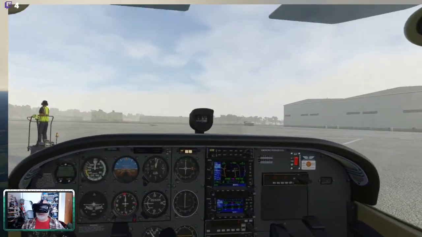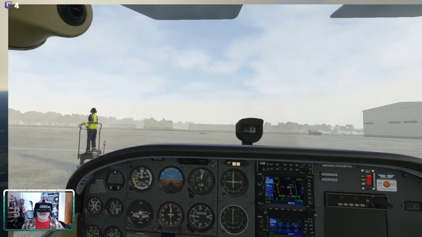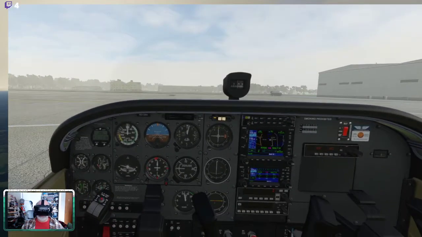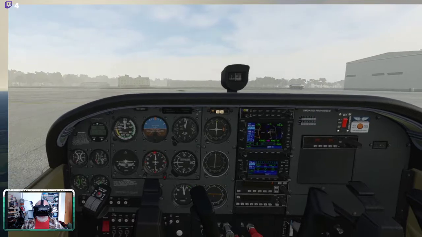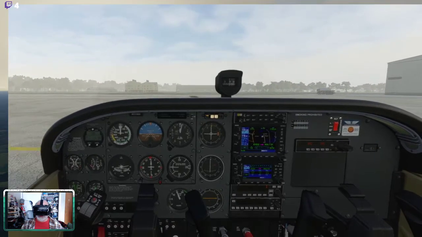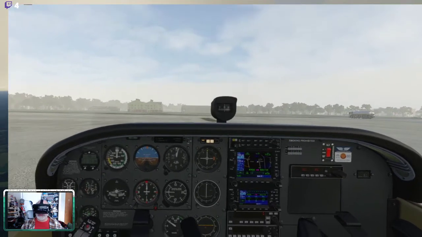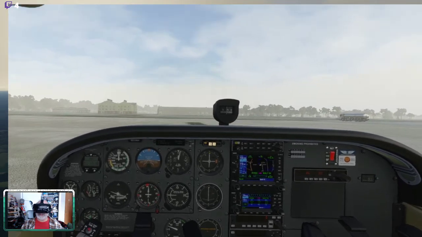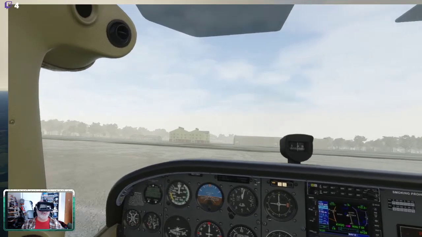So we're going to taxi over to runway 9. Again, we're at an uncontrolled airport right now. Now runway 9 means we're going to take off to the east, so we want to taxi west.